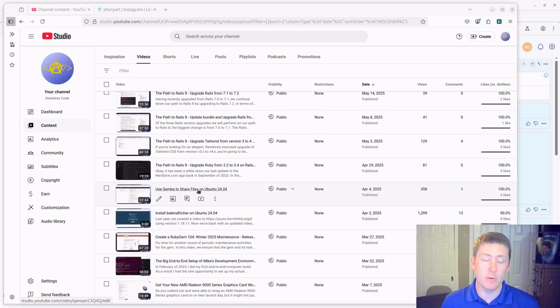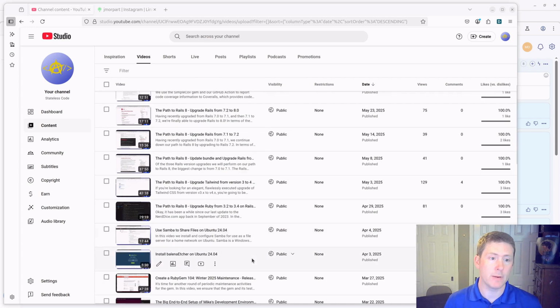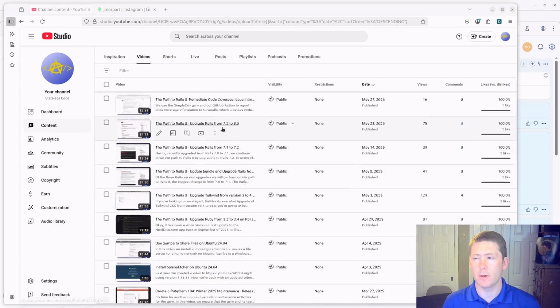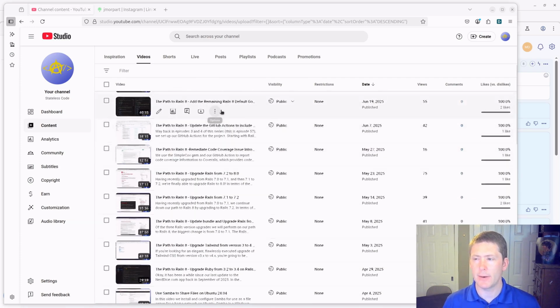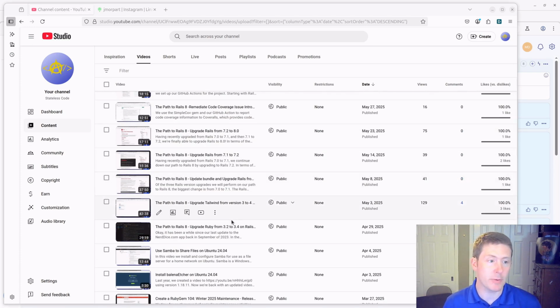Along those lines, I also did a setup a Samba file share video in the vein of setup and config. And then I did a series of 7 videos on the path to Rails 8.